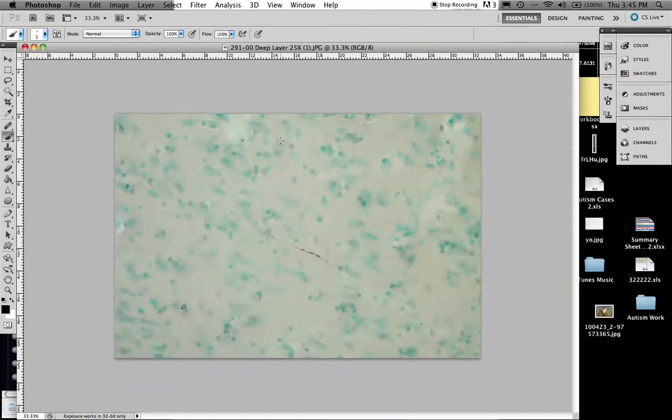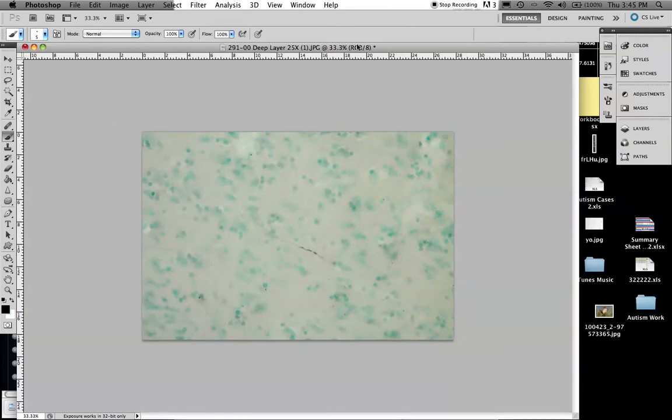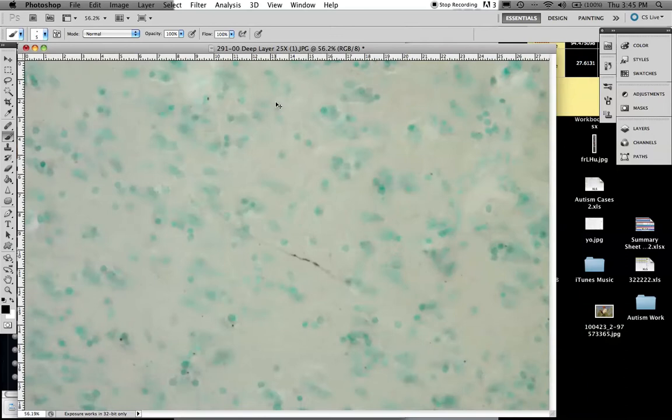Basically, one of the series of things you need to do, number one, is hold down Apple, Alt, and I and type in 2000. So that's one of the first things you should do. Then if you hit Apple 0, it'll resize the image so it fills your screen. That makes your life a little bit easier.